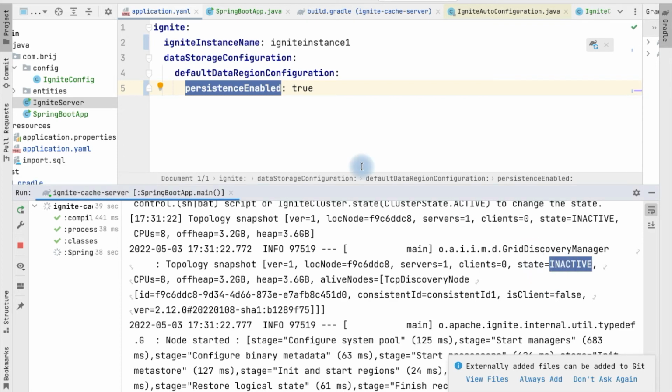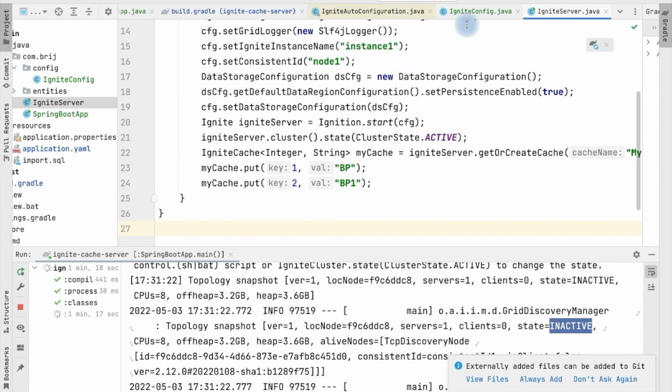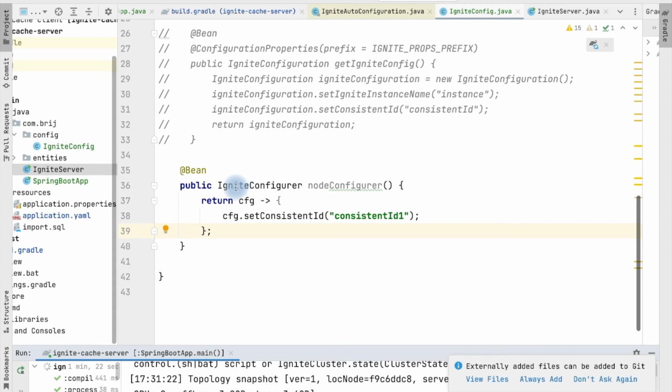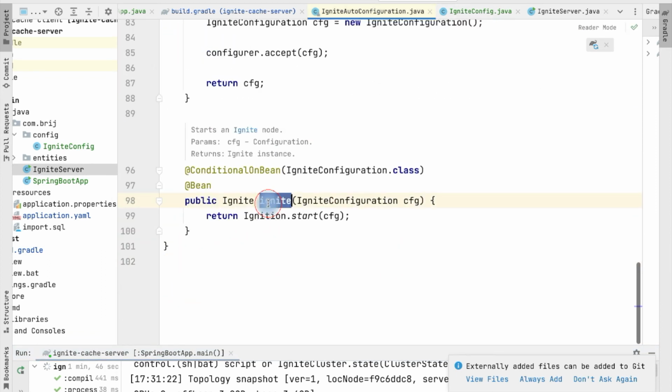This is what we have learned in our earlier video. With the persistent mode, we have to specifically set the cluster state as active. We have defined this cluster state within the cluster, which we get from the Ignite instance. But in our configuration right now, we don't have any instance of Ignite. Here we have the Ignite configurer and Ignite configuration, but the Ignite instance will be created by this Ignite auto configuration only. So we cannot create this instance by ourselves.